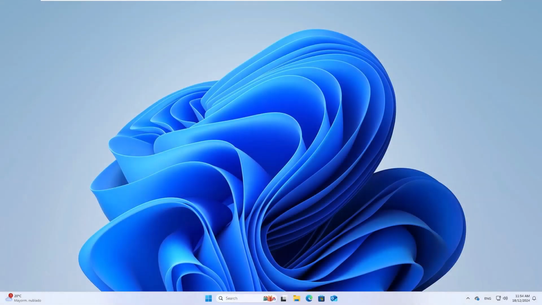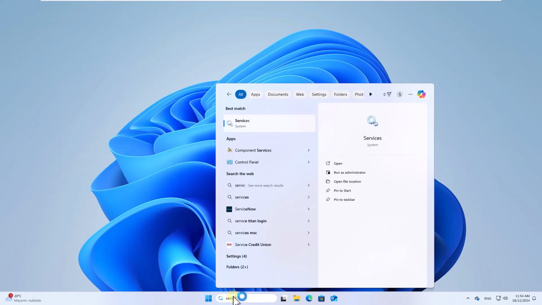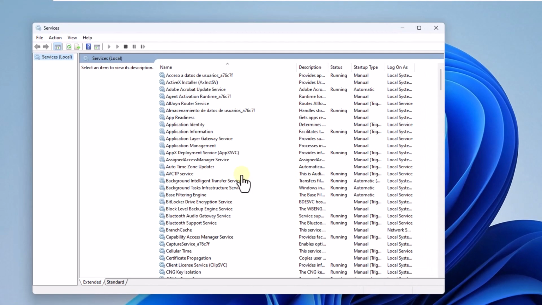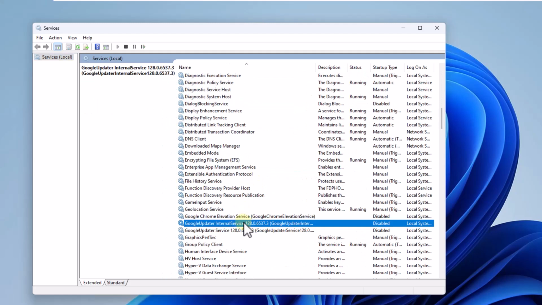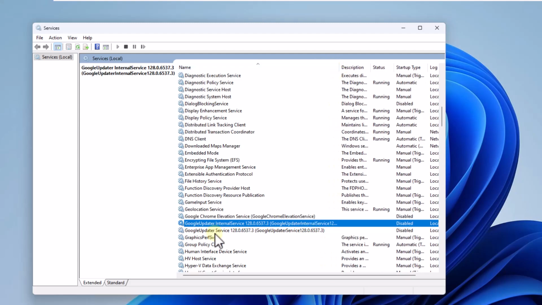Today in Solvetic, we will see how to fix Outlook send receive error. We will access the local services from the search box. There, we will select and double-click on the service called Google Update or Internal Service, which you will see with an internal IP address.